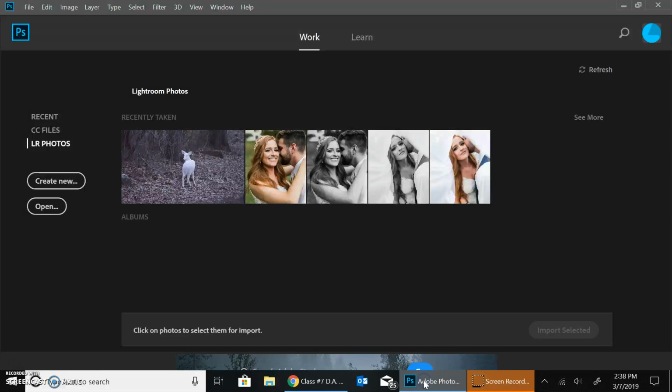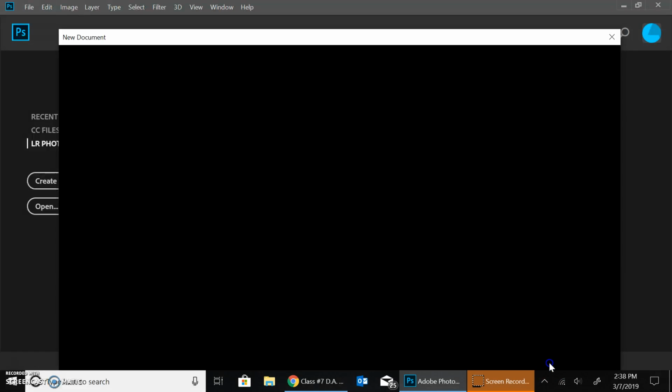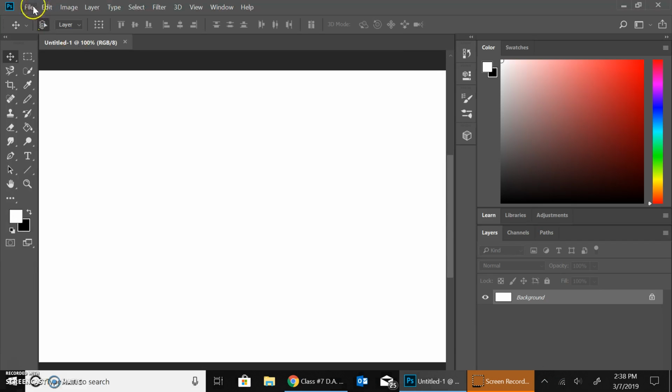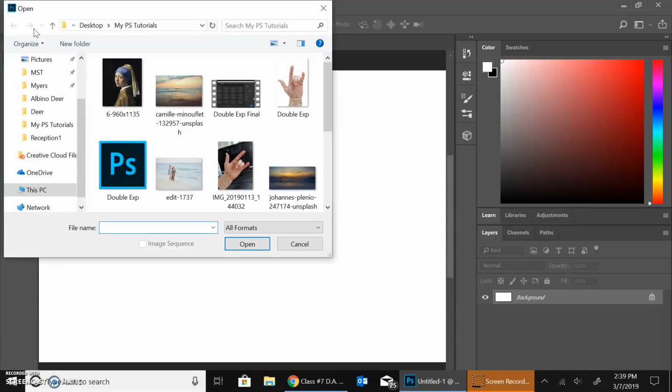So we're going to go to Photoshop, we're going to go to Create New, and we're just going to change this orientation to horizontal, and then we'll hit Create. So now we want to bring in our landscape, so we're going to go to File and Open.